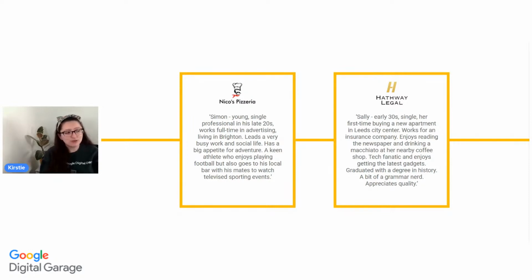And then Hathaway Legal on the right there, they've gone for Sally, early 30s, single, first time buying a new apartment in Leeds city centre, works for an insurance company, enjoys reading the newspaper and drinking a macchiato in her nearby coffee shop, tech fanatic and enjoys getting the latest gadgets, graduated with a degree in history, a bit of a grammar nerd, but appreciates quality. Can you see how detailed they are? And the point of these is that every line is actionable.